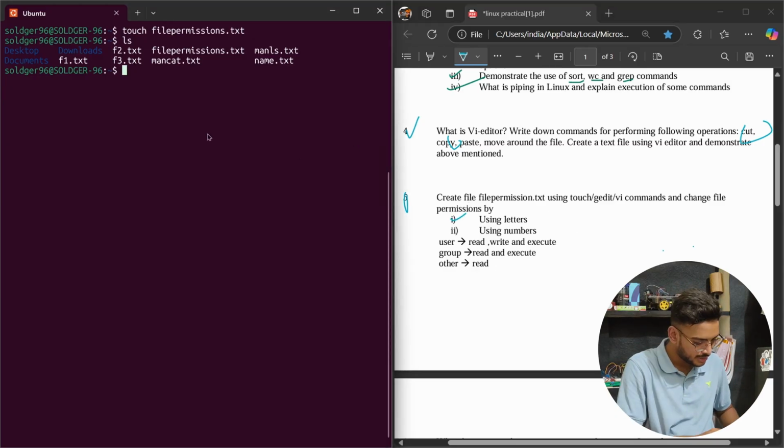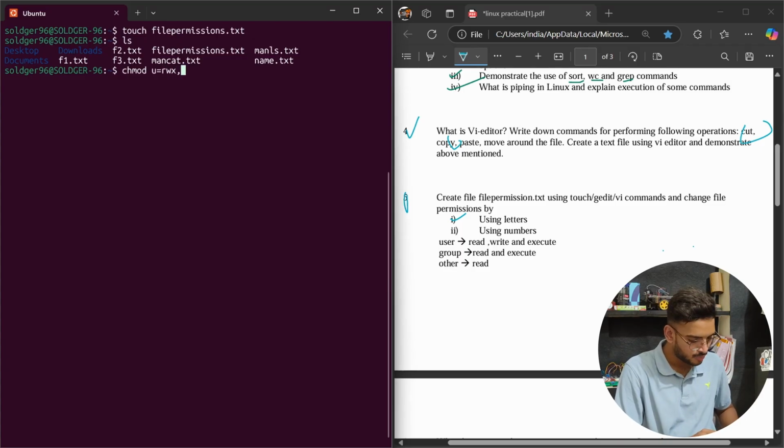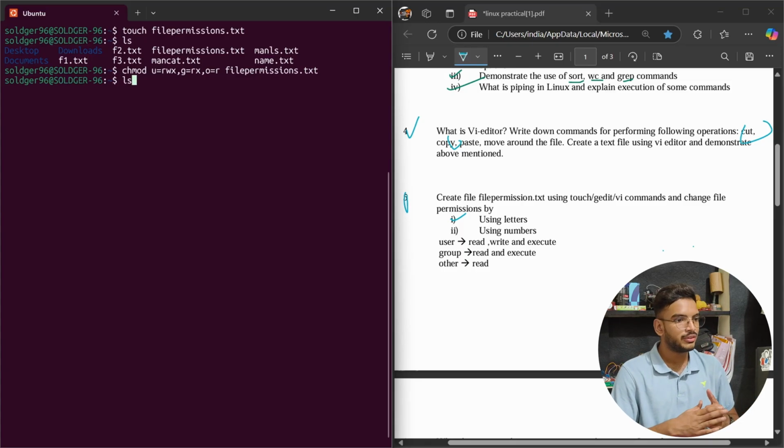It's quite easy. You can do it using chmod. Now for the user we have to give read, write and execute permission, so u equals read, write and execute. For the group we want to give only read and execute permission. For others, we want only the read permission. And we want to change the permission of which file? permission.txt. As soon as you hit this, the permissions of this file will be changed.